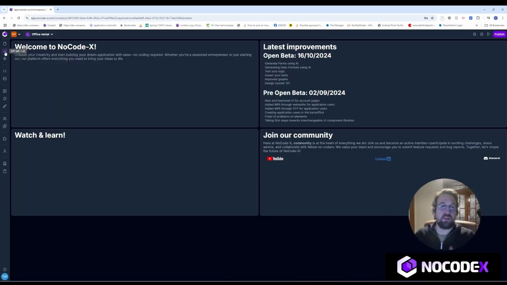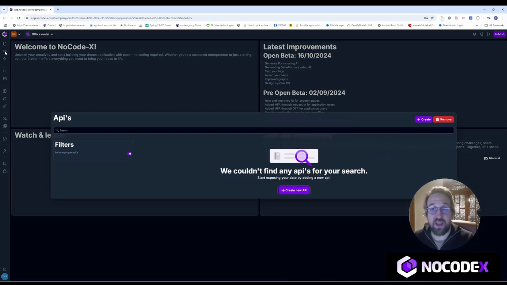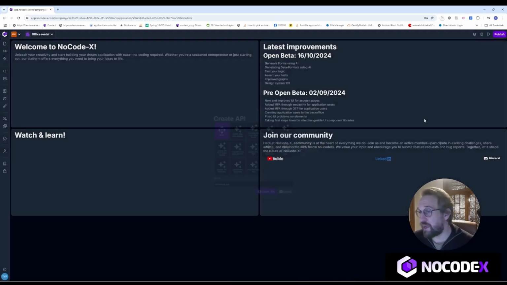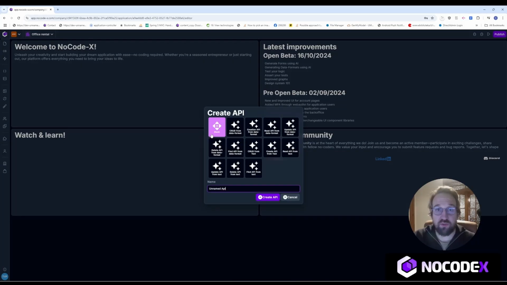So sometimes your application doesn't need pages. Sometimes your application only wants to talk to other applications. So that's where APIs come in. There are two ways of communicating with other applications within NoCode-X. First of all, you can call APIs, which is not what this is. This is really, I want to create an API, so I want to make an API that can be called by other applications. So within NoCode-X, creating APIs is really simple. You open up the overview, you hit create, and you choose the way you want to create APIs.